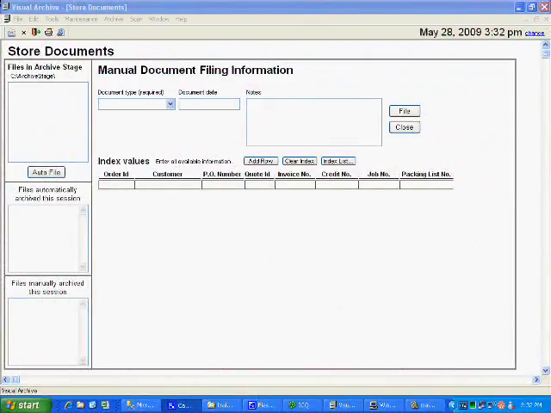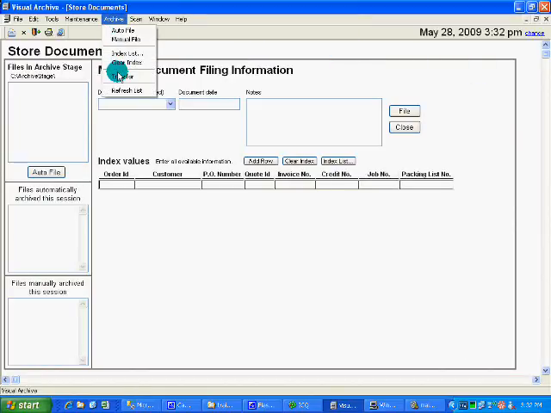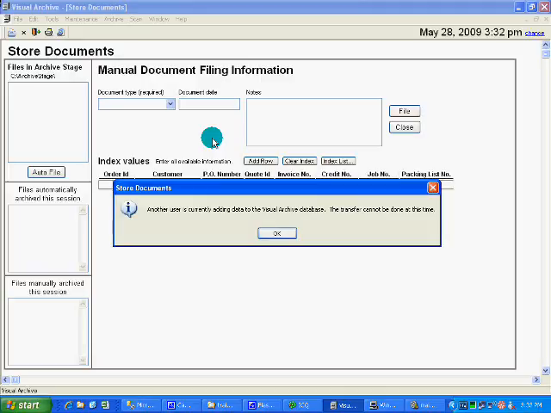I'd like to go over a few of the maintenance items that you might find useful. For starters, if you ever get this message saying that another user is adding data to the database, there's two things that could be happening. Either one, somebody else is adding data, but otherwise if you know that nobody else is adding data, then you need to reset the database flag.